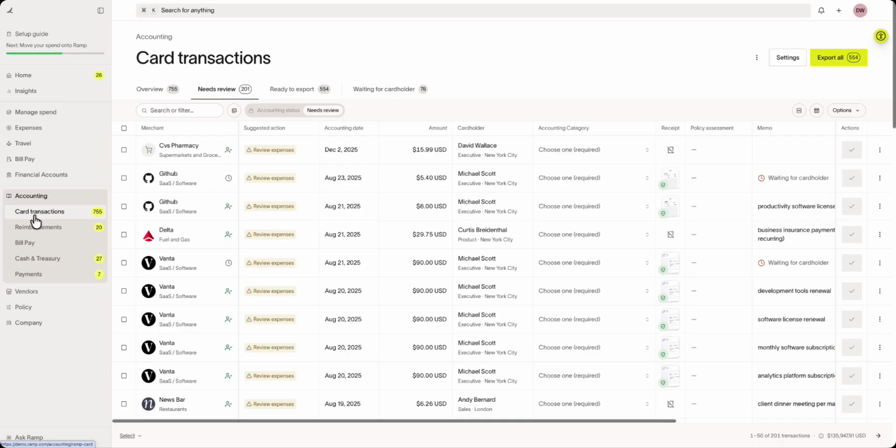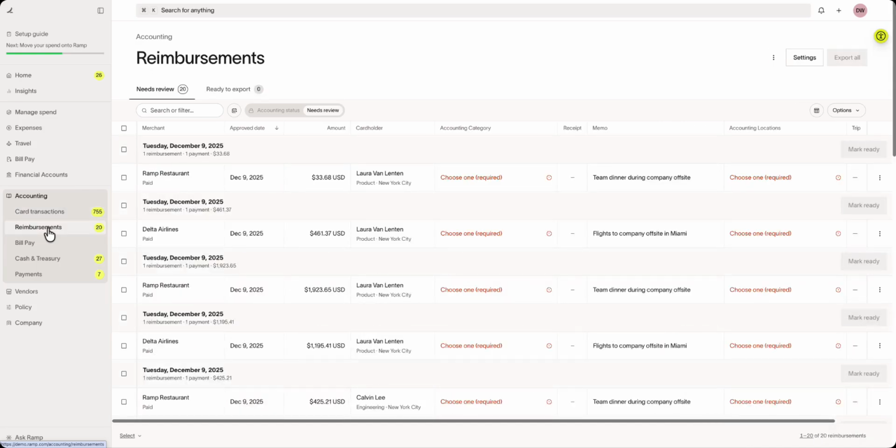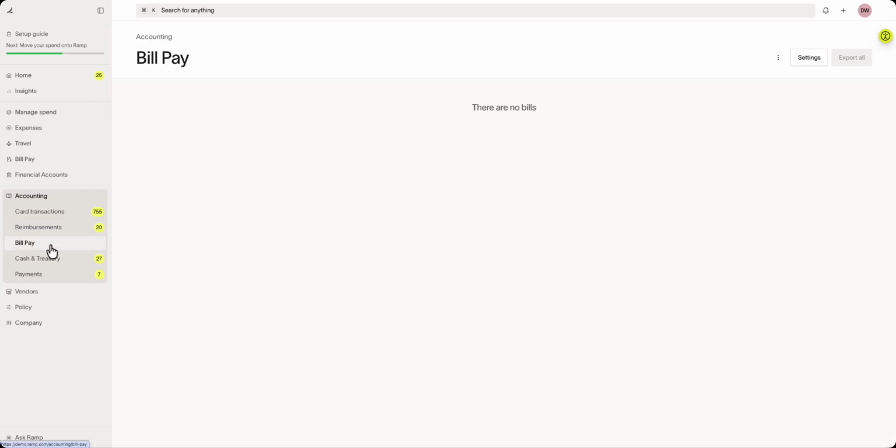The Card Transactions tab will show you all clear transactions that are ready to be coded and exported. The Reimbursements tab will show you all reimbursements that have been paid and are ready to be exported. The Bill Pay tab will show you all paid bills that you can also export out of Ramp.